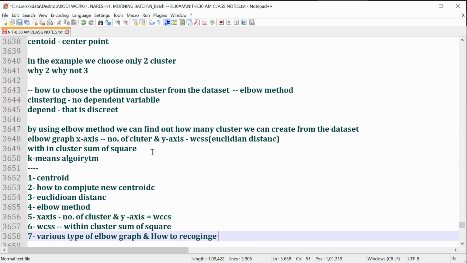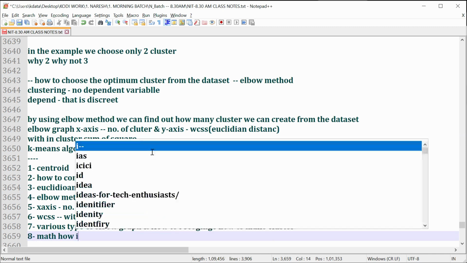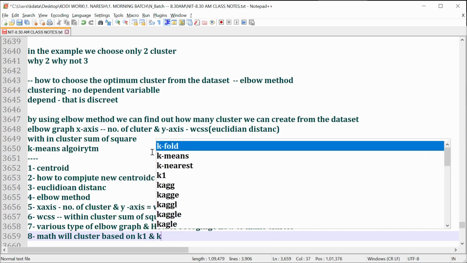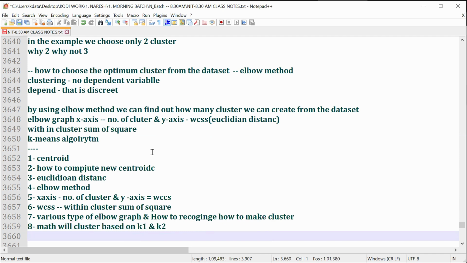how to make clusters. Eighth, we understood the math, how it classifies, how the math will form clusters based on K1 and K2 groups. We discussed the math as well. This is what we club. Now the theoretical part, the math part, is completed. Let's go to the practical.